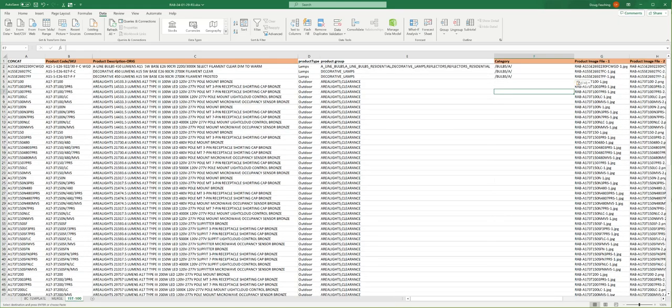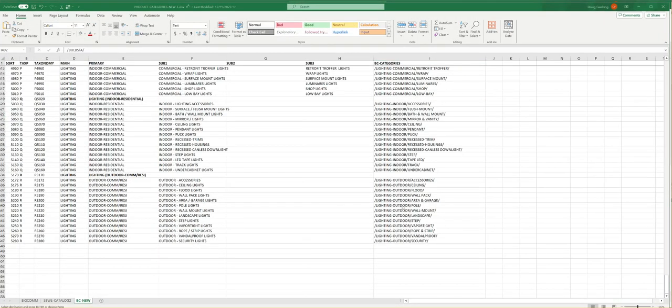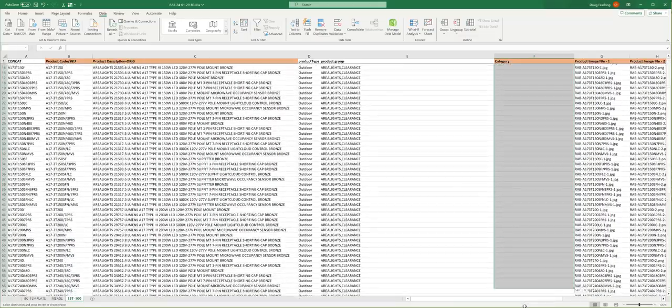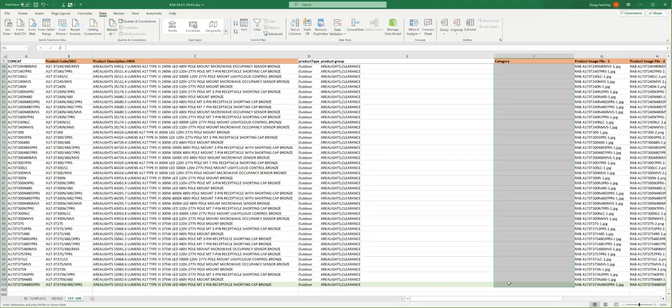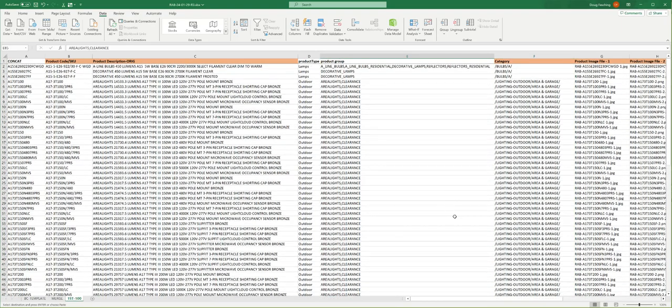The rest are outdoor area lights. Alright, looking at our categories, we have the category outdoor area and garage lights. Okay, so we copy that, highlight all the remaining because they're all the same, and do that. Alright, now we've got the categories all done.